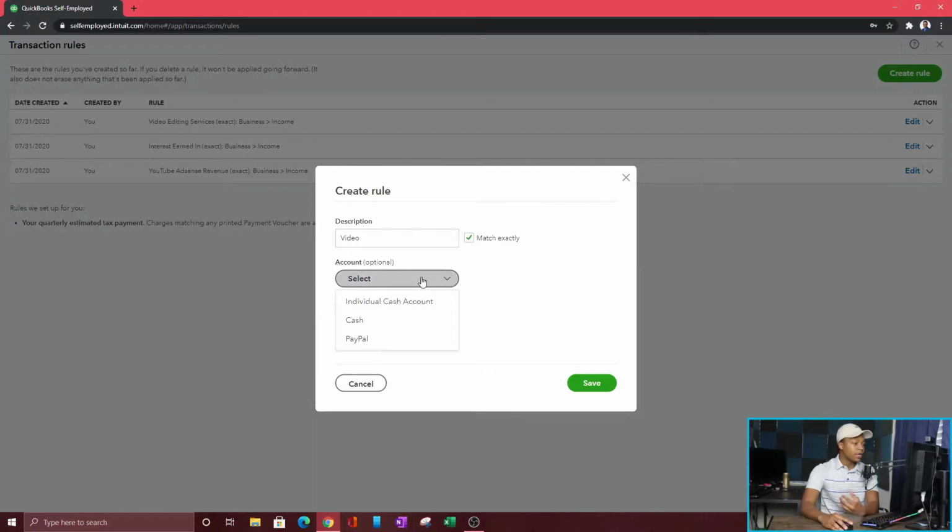It says what account. So I'm going to say cash account, which is going to be my bank account or individual cash account. If anything is coming from that account, you don't have to select an account because you can always do that later. Now it's asking, if it fits the description as an exact match, what type of expense is it? If I click the drop down, you have business and personal. So let's say it's a personal account, and you also have the option to set a category here.